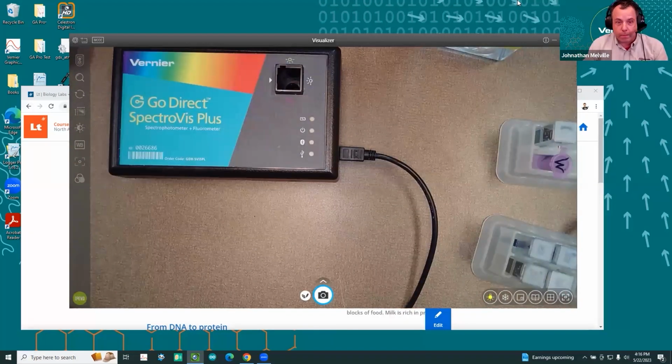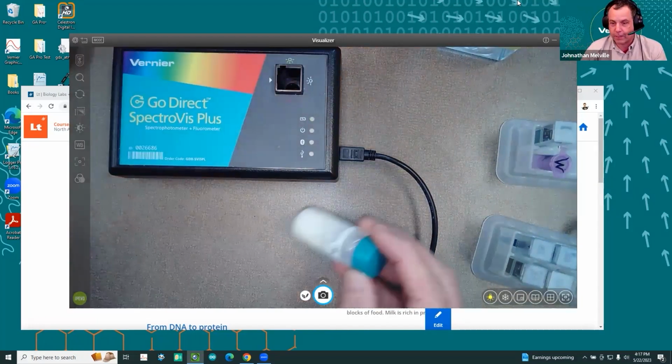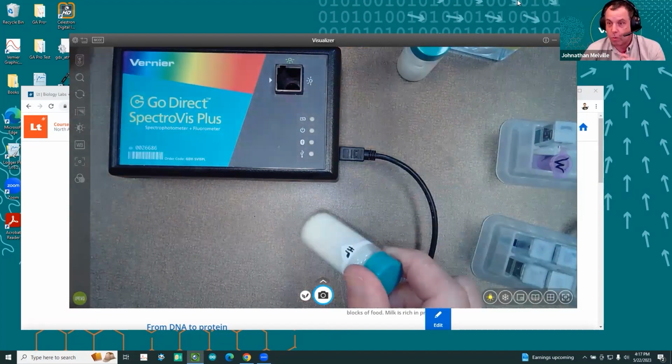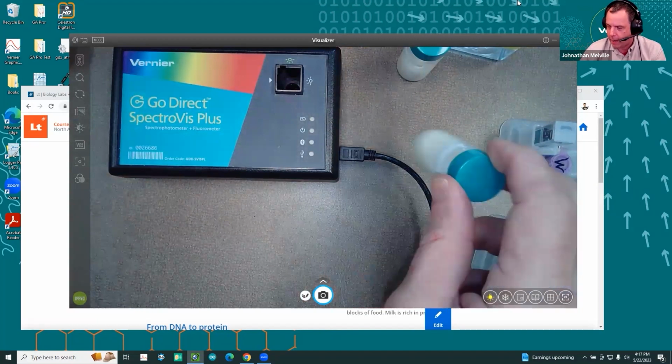It's also incredibly simple to prep and set up. You just need a little bit of milk or some high protein milk sample. So here's just some non-fat milk. This is just a high protein quote unquote milk that's at 100%.